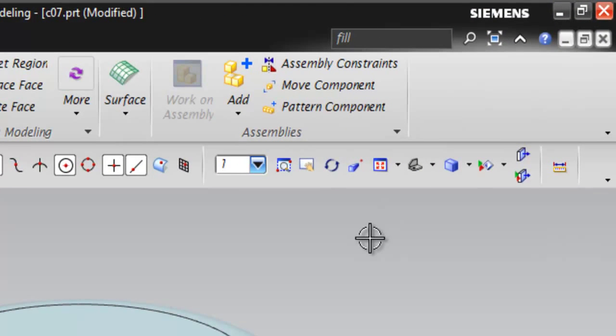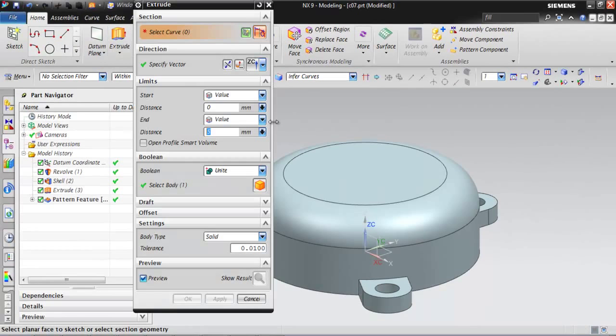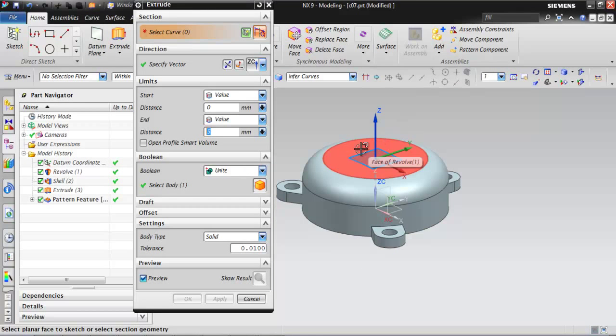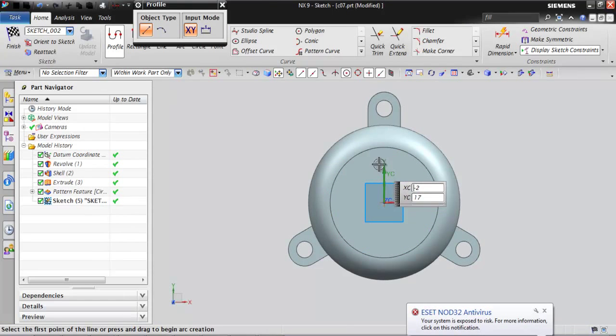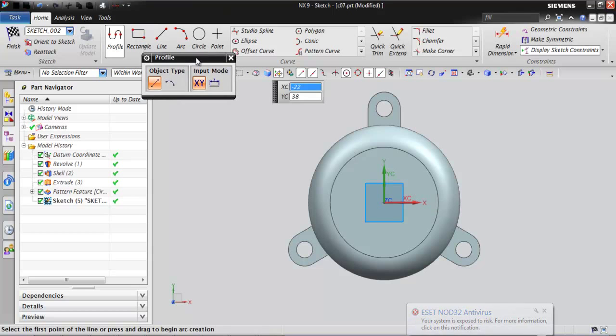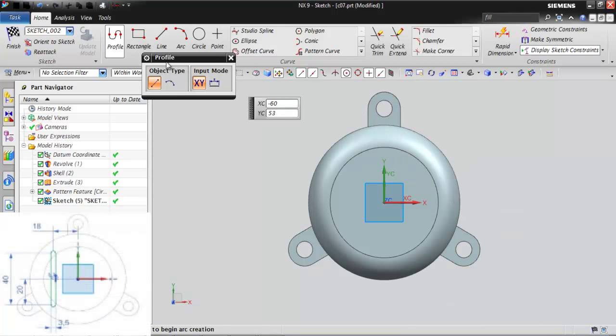After creating the pattern, you need to create the slots on the top planar face of the base feature. To do so, invoke the extrude tool and select the top planar face of the base feature as a sketching plane. Draw the sketch of the slot and add the required dimensions and constraint to it as shown in the figure.